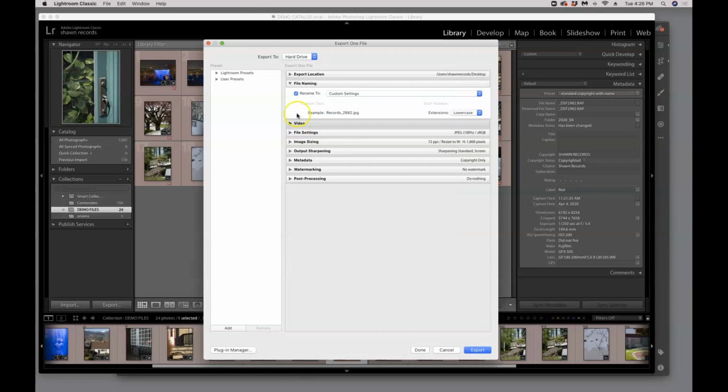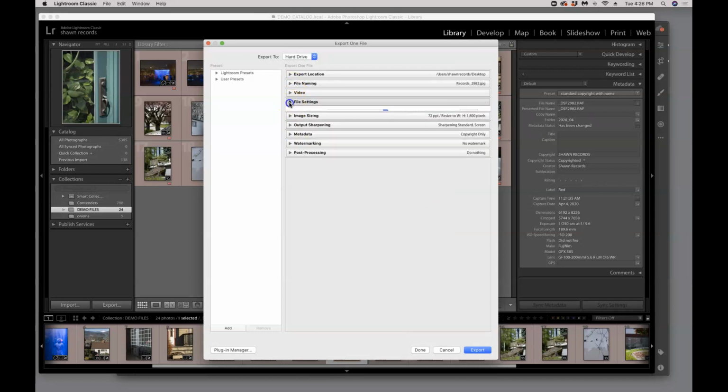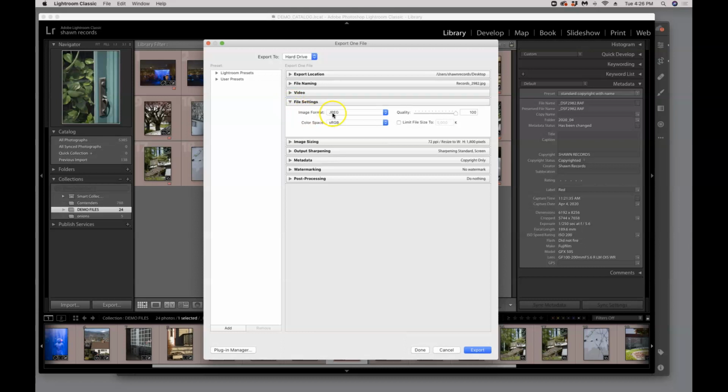Okay, done. Video, not going there. Don't need it. File settings, yes, absolutely. Image format, I can choose between JPEG, PSD, TIFF, PNG, DNG, and original. You already know JPEG, PSD, TIFF. You know what those are. PNG is another form of internet-friendly file. I don't know what happened in the world. PNGs were supposed to take over the world, and JPEGs were on their way out, but here we are.